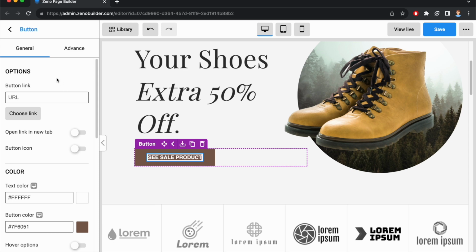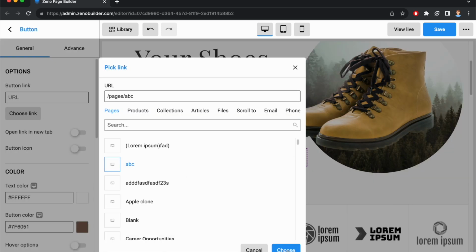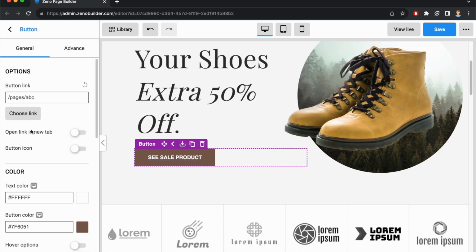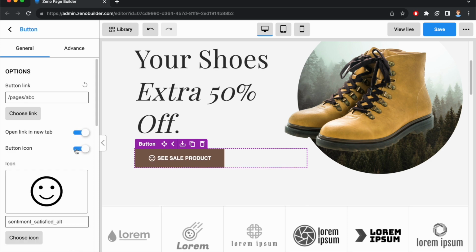Let's walk through the options the button element has to offer. First, we have button link. You can set a link for the button to a URL like this. You can make the button open the link in a new tab. Enable button icon.